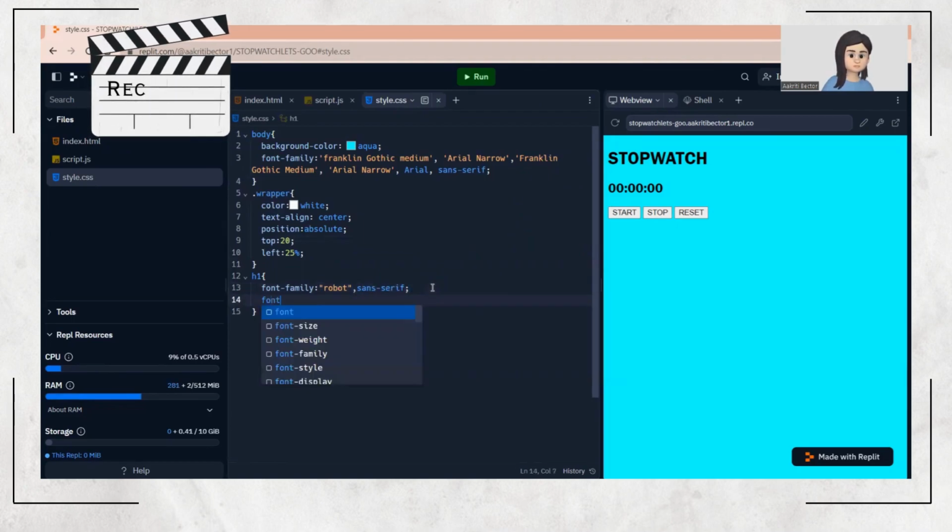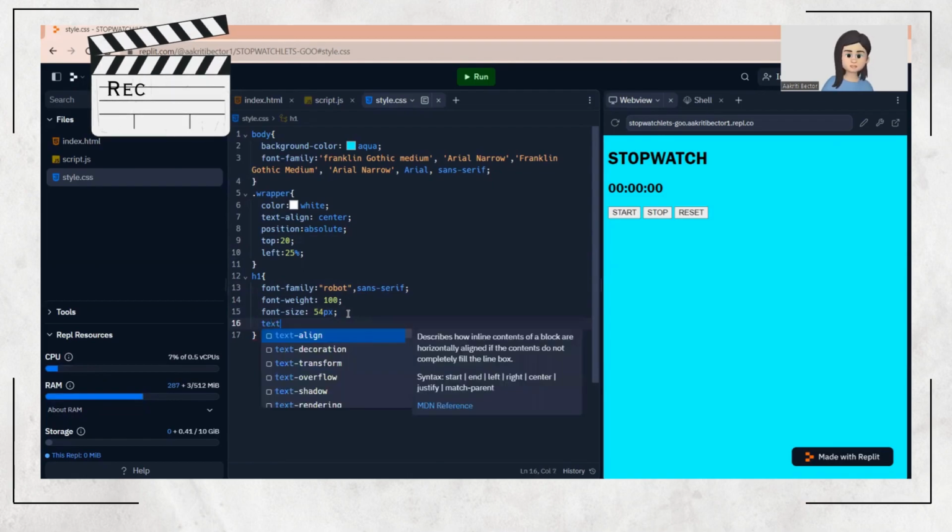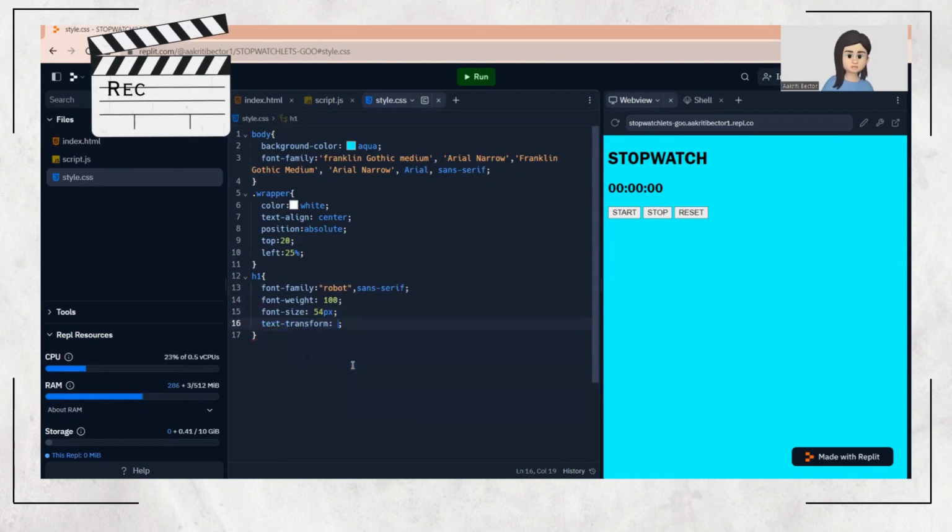Then font weight, then the sizes, like what the size of the font is going to be so that it looks really very nice. With the help of size and weight, we can adjust it in different ways. These are the different pixels, and with the text transform, we can add uppercase or lowercase. It's our wish. So let's see how it's working so far.